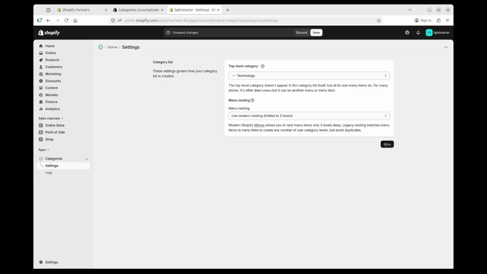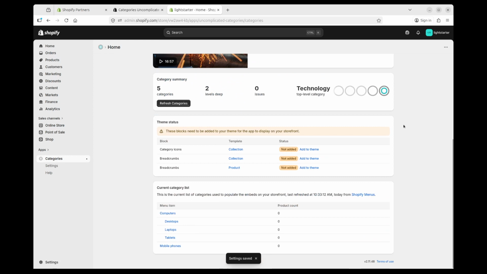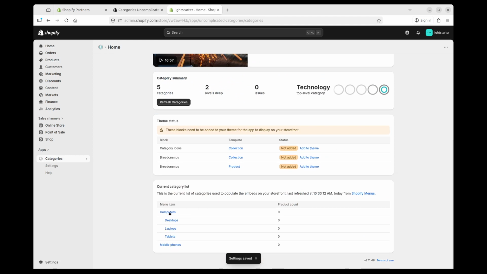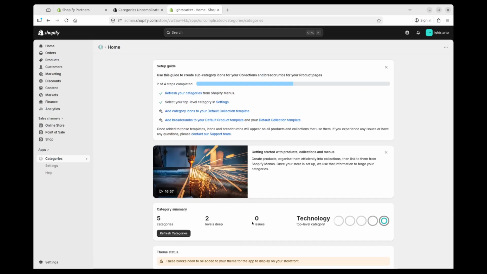And that top level category, when I click save, means that all of my categories are only shown beneath that top level category. So now when I scroll down, my list of categories looks very neat. It's just the items that were inside that technology menu item. So it's computers, and under that, desktops, laptops and tablets and so on. Okay, so we're getting on really well now.